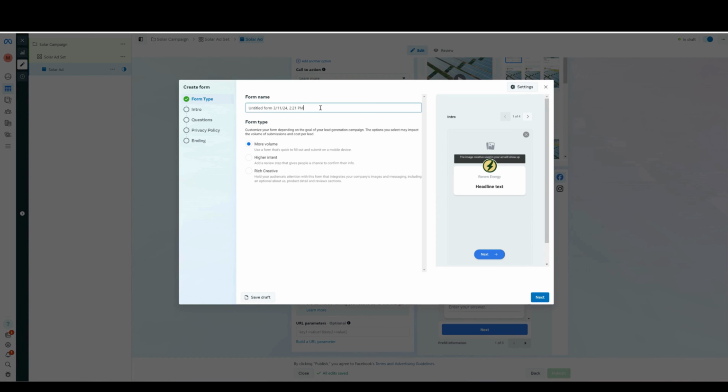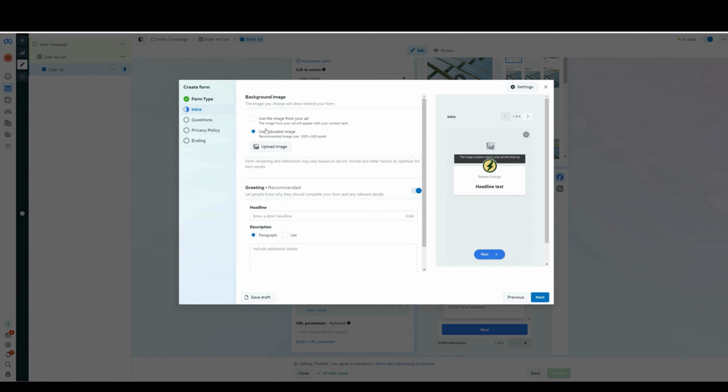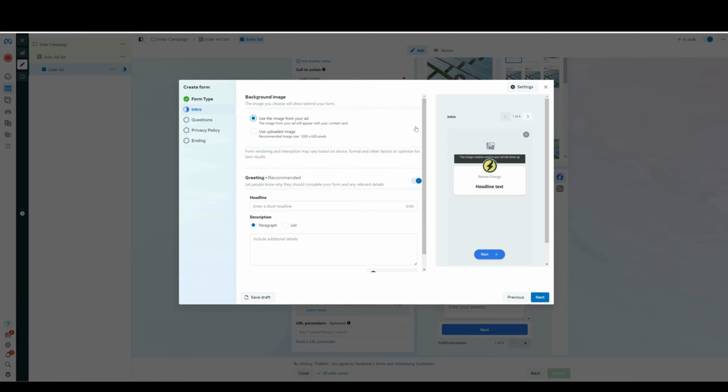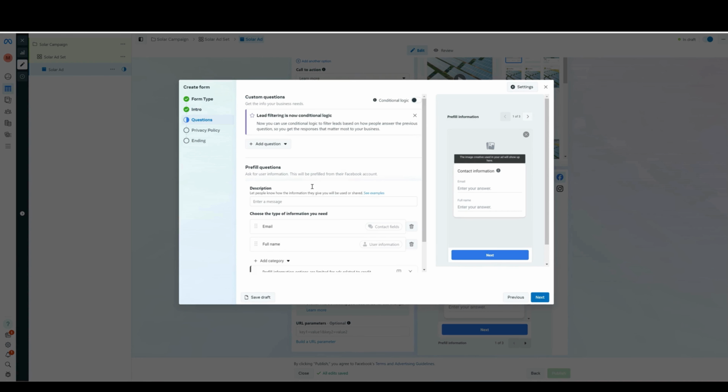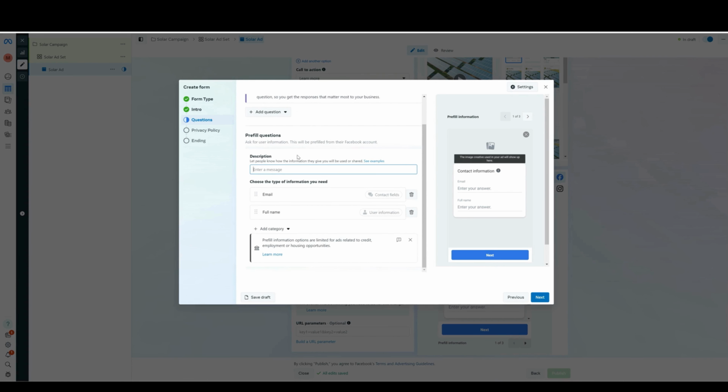This is the form that the leads are going to be filling out, so we can name it like solar lead form. We're going to select more volume, click next. We're going to click use the image from our ad, so we don't have to upload a different image. It just makes it easier. Headline: fill in your info below to see if you qualify. And then we can just remove the greeting, hit next, and then right here is where we can enter a message. Your info will not be shared with other consumers or businesses, just to put people at ease, let them know, hey, we're not going to be sharing your info.